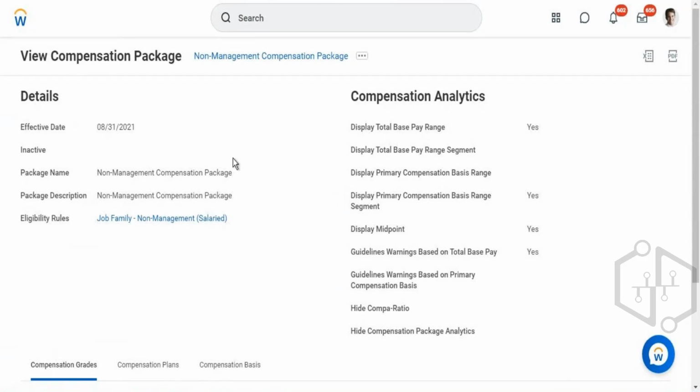Here you see we've created a non-management compensation package which is assigned to an eligibility rule. There is a job family that has been created. Yesterday we saw the job family, job profile, job family group and all. So this compensation package has been assigned to this job family, so that whatever components are defined at this compensation package level will be applicable for this job family group, where we have defined eligibility rules.